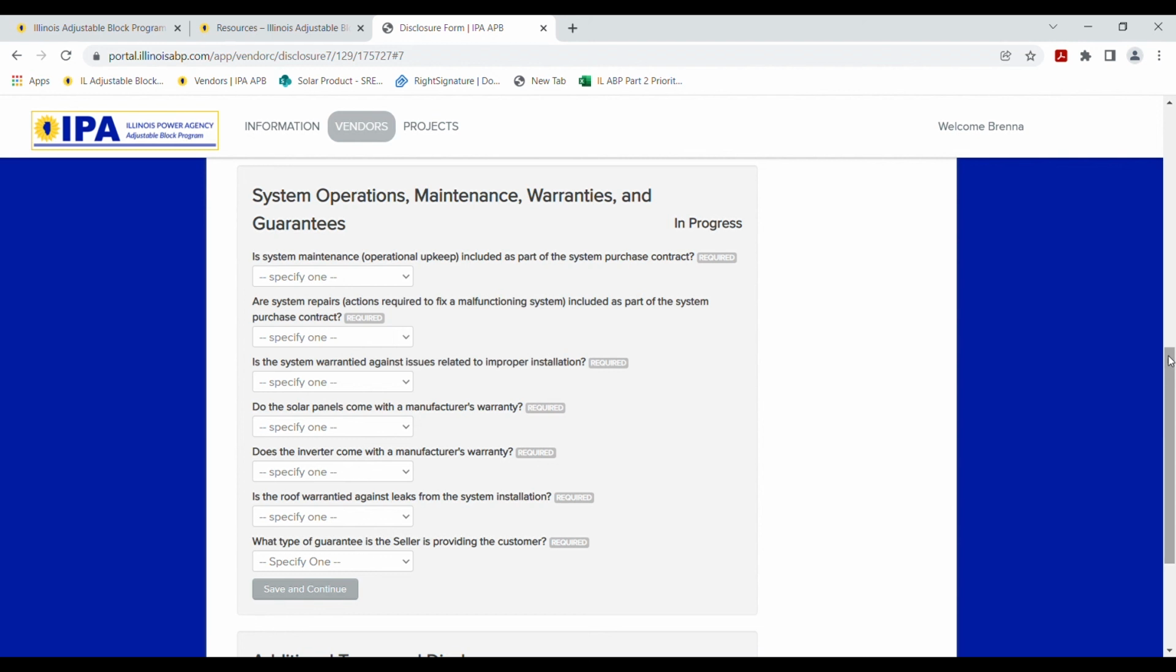So is the system maintenance, operational upkeep included as part of the system purchase contract? In this case, we're going to say no. Are system repairs, actions required to fix a malfunctioning system, included as part of the system purchase contract? Again, we're going to say no.